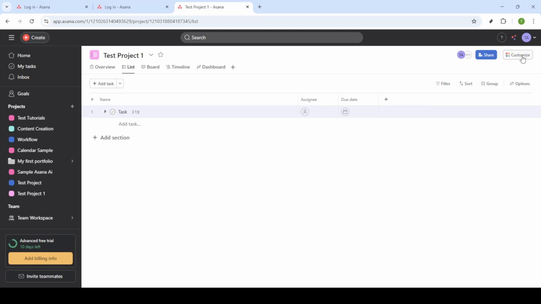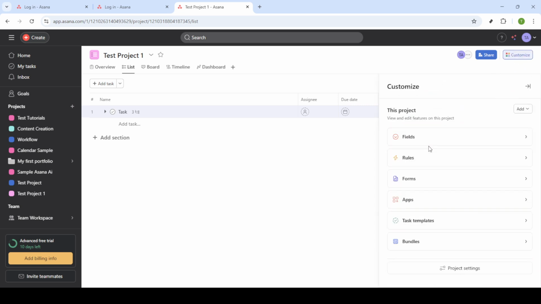Asana's tools and features are designed to foster collaboration, keep your team aligned, and more importantly, help you accomplish your goals efficiently. Enjoy exploring and utilizing this powerful platform to enhance your productivity.